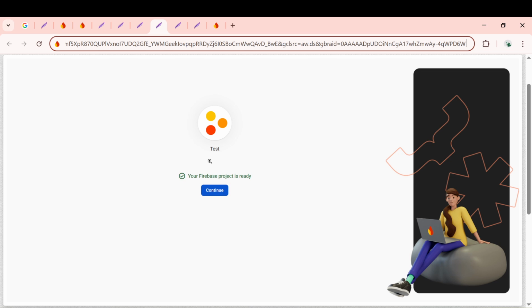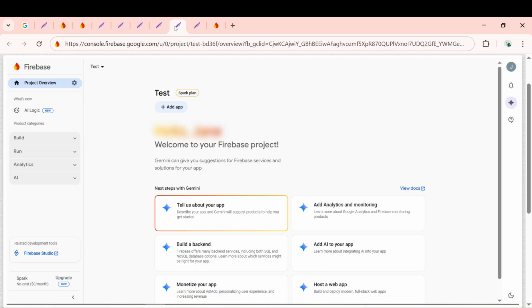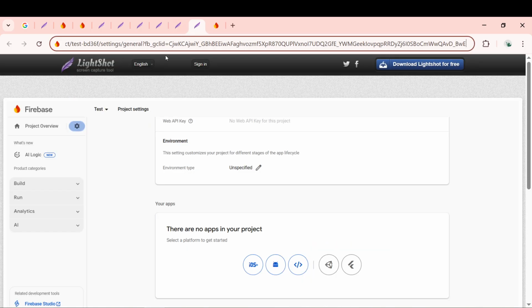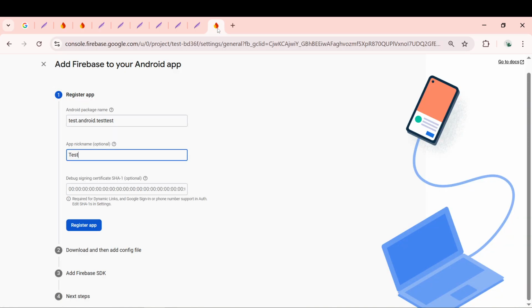Look towards the top right, find the settings icon and click on it. Scroll down and you'll notice several platform icons. Since we're focusing on Android, click on the Android icon. Now, it's time to enter your Android app's package name. You can locate this in your module's build.gradle file within your Android Studio project.